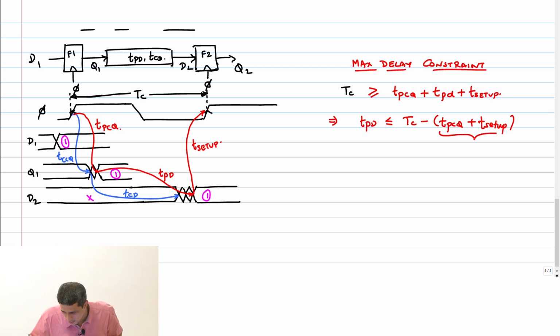Ideally, if my flops were so perfect that I didn't have a setup time and clock to queue delay and all that, then the entire clock period should have been available to me. I should have been able to use the full clock period to do my combinational circuit evaluation. But that's not possible. So this is called sequencing overhead.